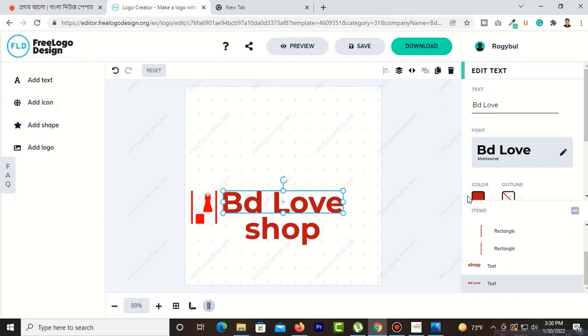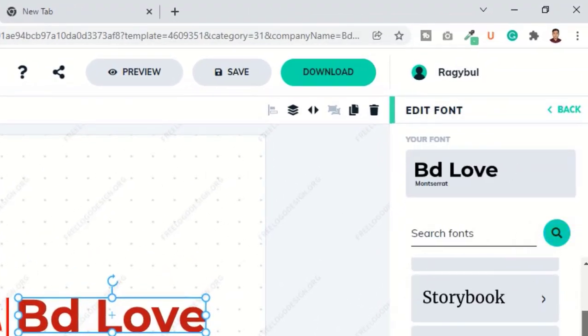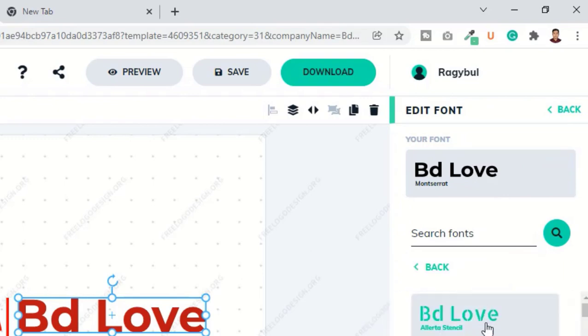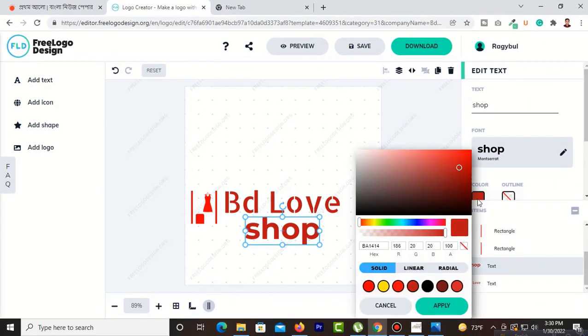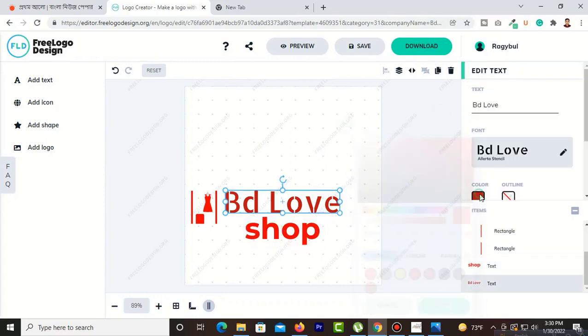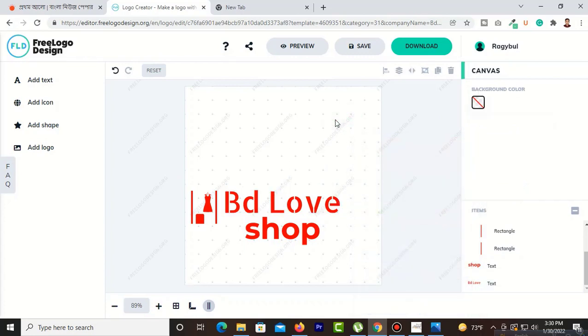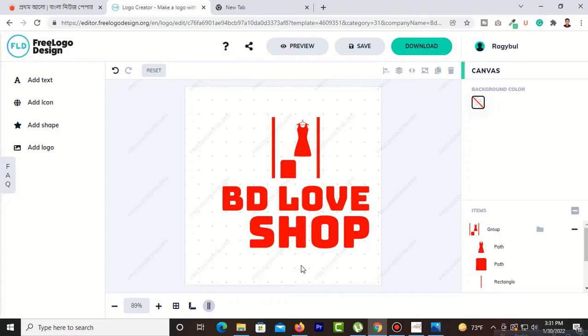Select the font, and here is the font icon, and click over this pencil icon. Here are some fonts that we can use for our logo. So once you think everything is perfect for you, the next step is to download the logo. So this is our final logo and we are going to download this logo now.